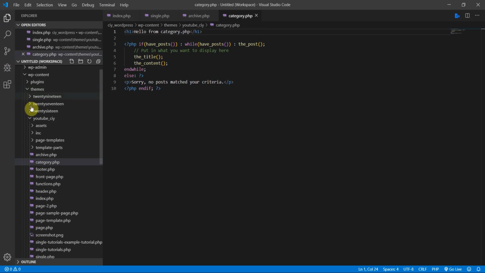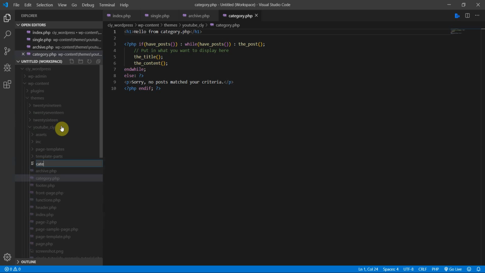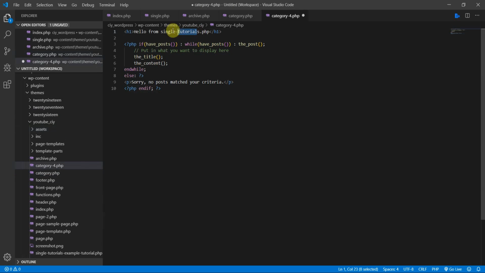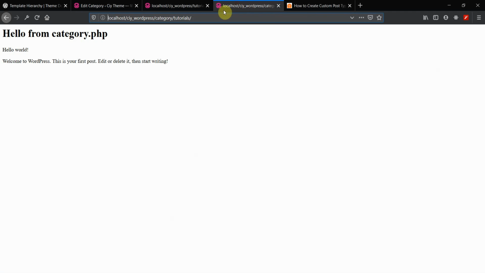So let's create a file named category dash ID number. So that's in our case 4, category dash 4.php. Paste in the loop, and I'm just going to rename it to category dash 4.php. Hit refresh. Close this one. Let's take this one, category, refresh, category dash 4.php.